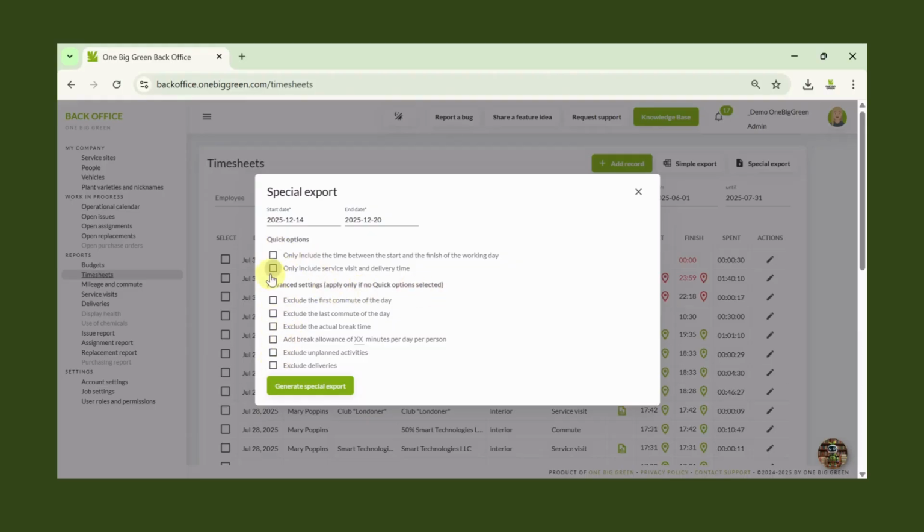Excluding the first and last commute of the day. This is useful if travel to and from work is not reimbursed, while travel between sites is. Excluding breaks, or replacing them with a fixed paid break allowance. For instance, you can allow 30 minutes per working day regardless of whether an employee logged an actual break. Excluding unplanned activities or deliveries is also possible if they are not part of reimbursable work.